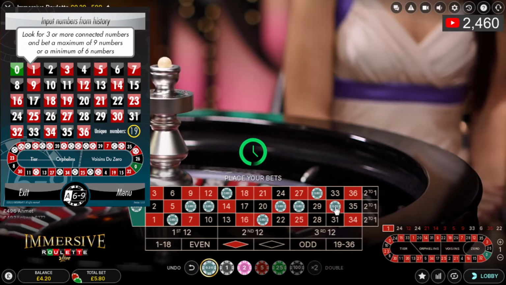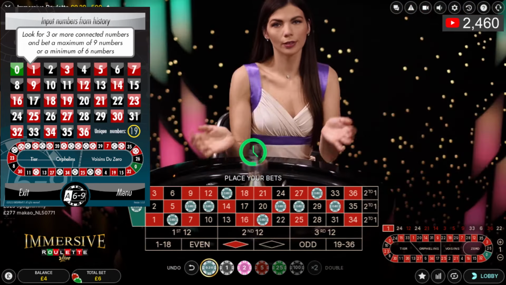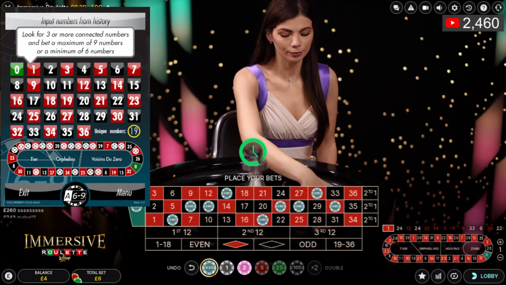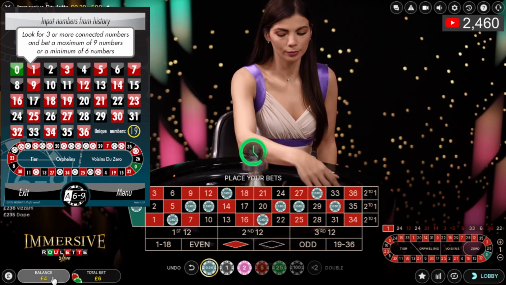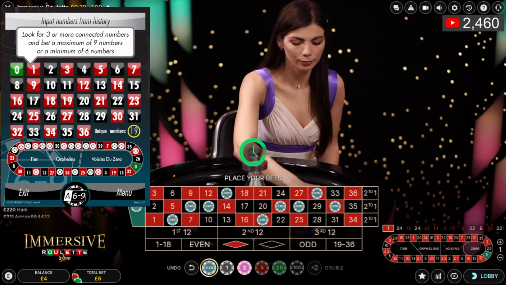Once I've done that, here we go. So this is not looking good unless it lands. I've only got £4 remaining. And if this misses, I'm stopping. I'm going to take a loss of £16. But, you know, this is it.